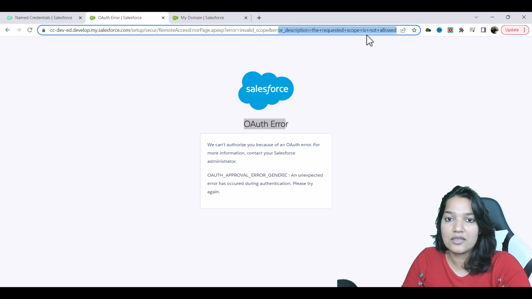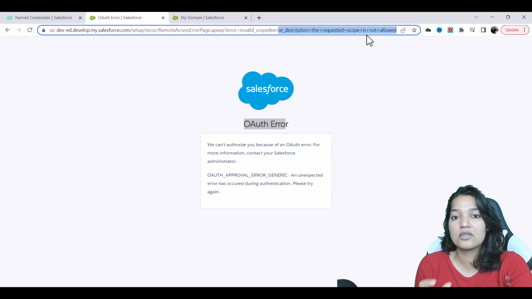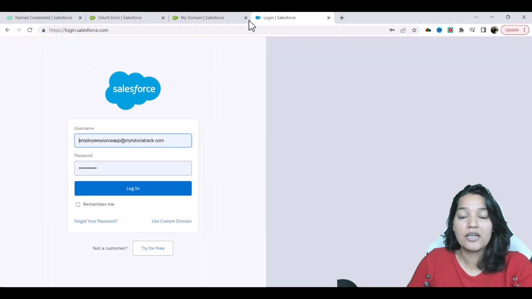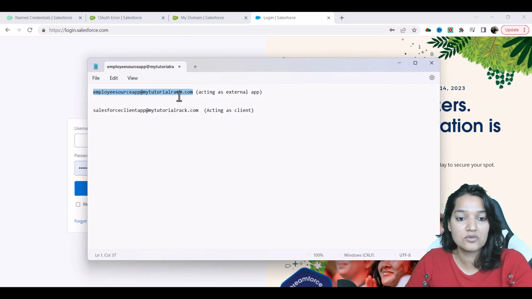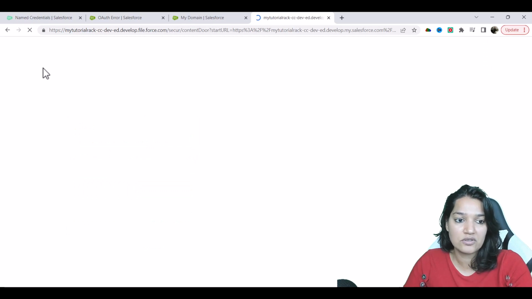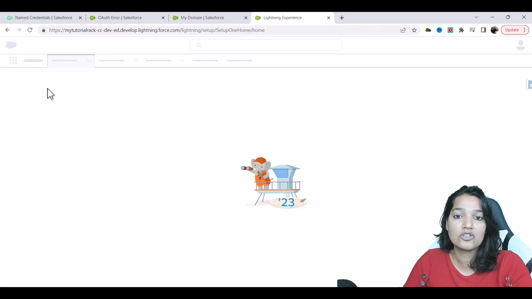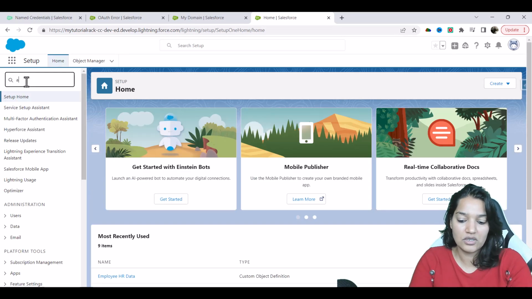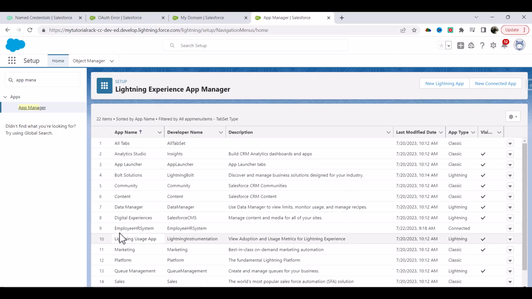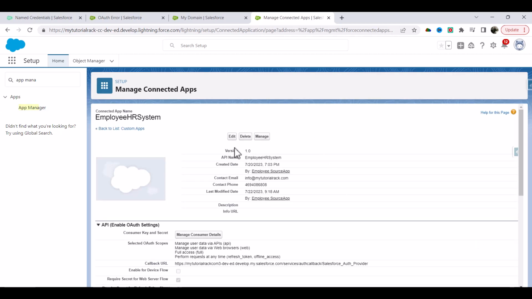So the reason you're getting this error is that somewhere in the connected app that you have created in the source system, the scopes are not properly defined. So what I'm going to do here is log in to my source system, my external system, and go over to App Manager in my source system. Source system is where the employee HR data resides. So I will go to the App Manager, and under the App Manager, we will look for our employee HR system, click the View button, and do an edit.